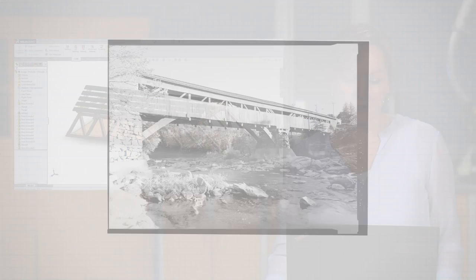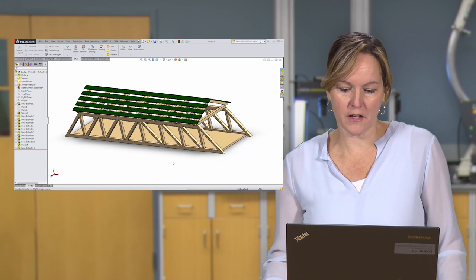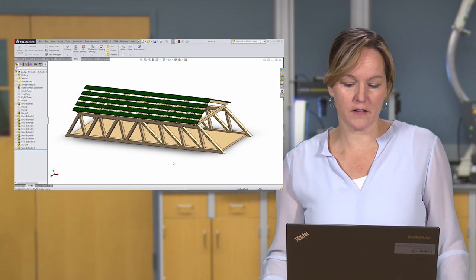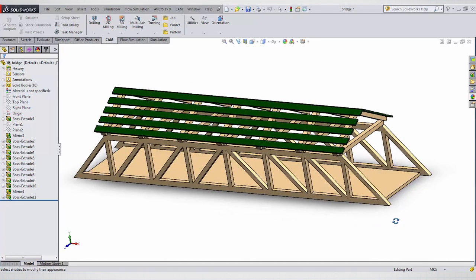I've created a model here in a CAD program. I'm using SolidWorks, just a computer-aided design tool that allows us to visualize and draw the actual truss. So this is one span of the truss drawn here, and it is just the truss, not the arch. You can see the truss is very symmetrical. It's got two trusses on each side.